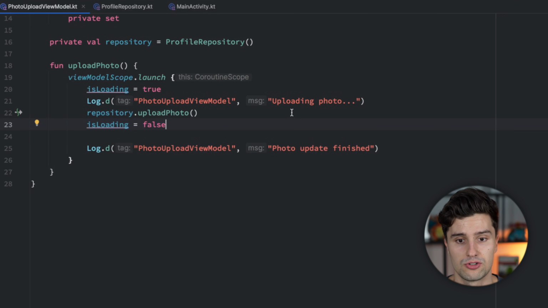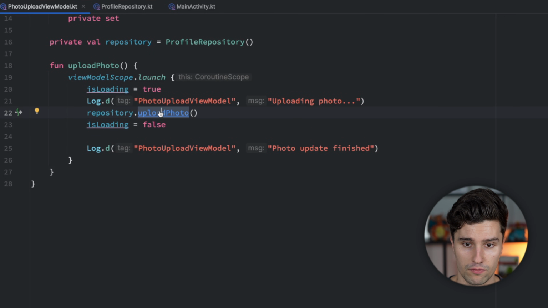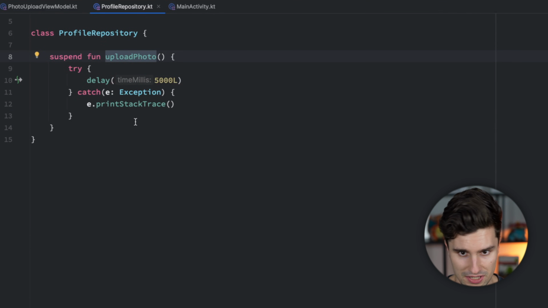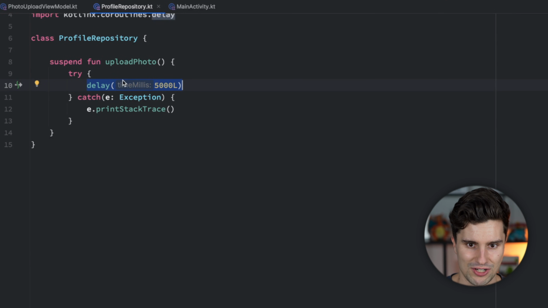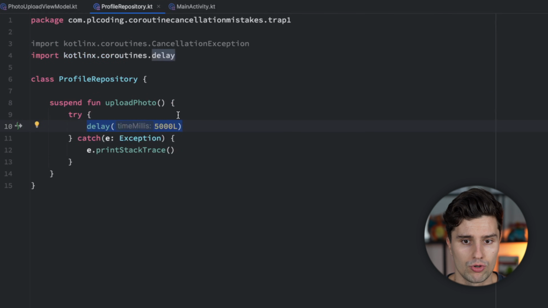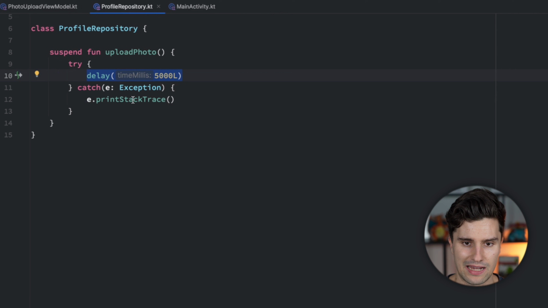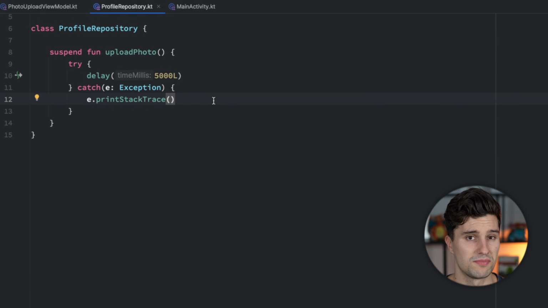The last function we need to take a look into is this upload photo function of the repository. You can see, super simplified. Imagine this would upload the photo somewhere, could be Firebase, could be your own backend, whatever, and it just simulates that delay of 5 seconds here. And as so often in mobile development, things can go wrong. So for example, if the user is not connected to the internet, if the remote server is not reachable, or if there is some other kind of error, then this upload photo function, which in this case is just a delay, would throw an exception. And we of course want to catch that here in the repository, so we have a catch block and we print the stack trace. Seems correct, doesn't it?